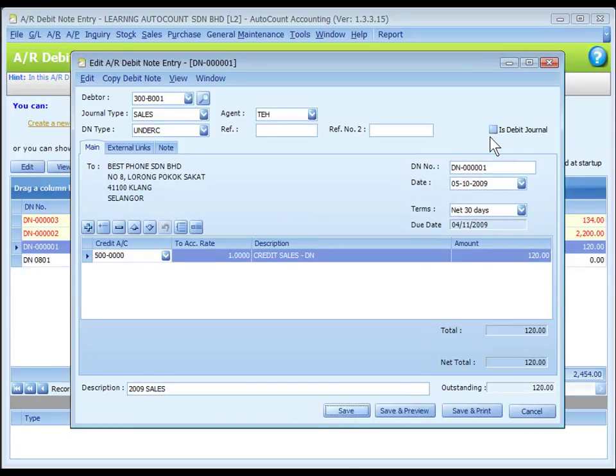Some users prefer to also show the AR debit note entry in General Journal. For this purpose, check the checkbox of Is Debit Journal so that journal entries about this debit note event will be shown in GL journal entry.